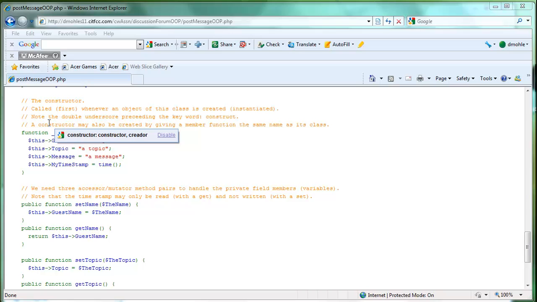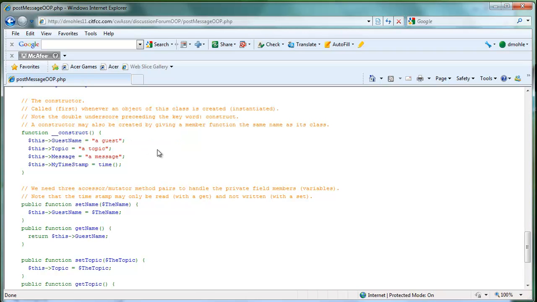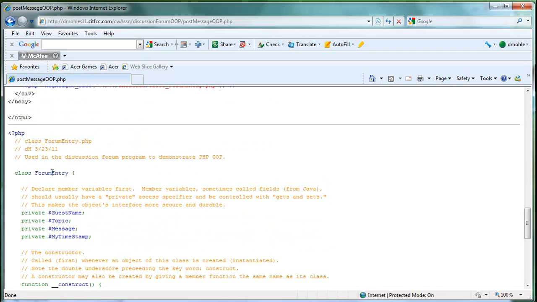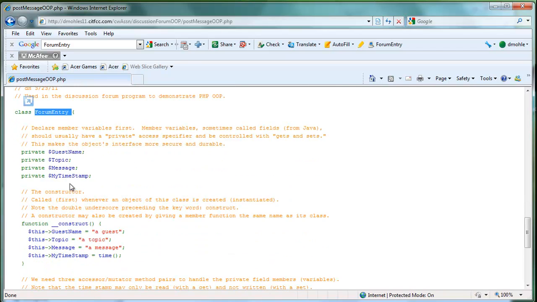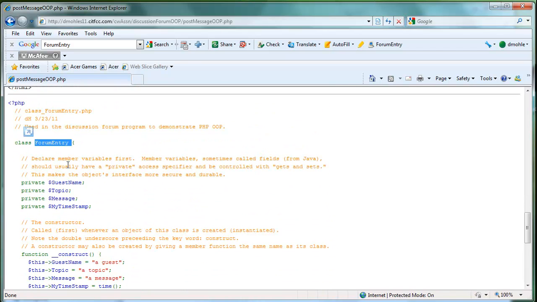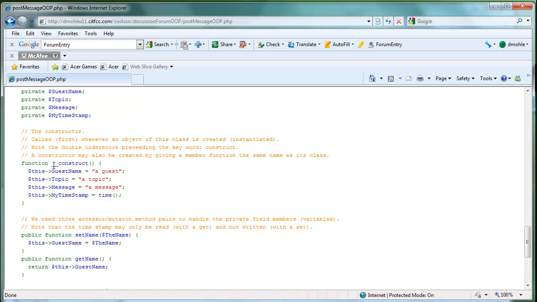A constructor may also be created by giving a member function the same name as its class. So if this function right here was named forum entry, this would work as well. There's no underscores in front of forum entry if I'm going to be using the technique of giving a member function the same name as its class.